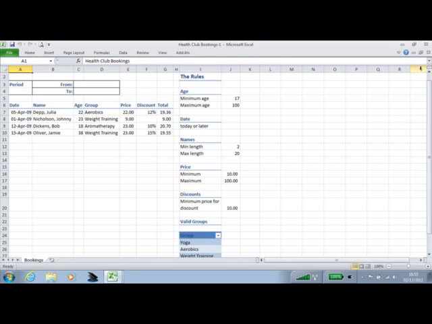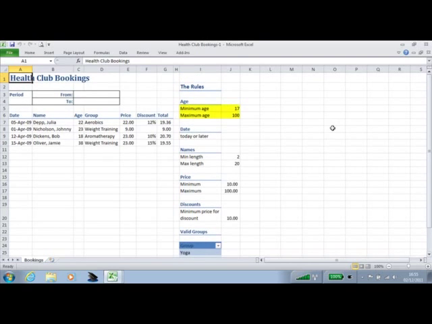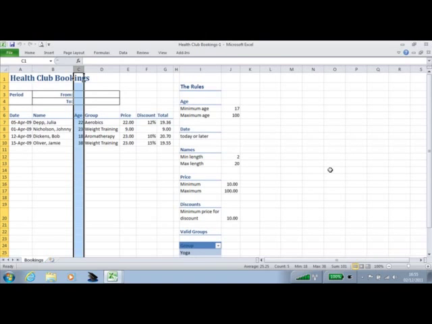I'll begin with the first business rule, which is that the minimum age is 17 and the maximum age is 100. And I'll apply a validation rule to column C to police this rule. So I begin by selecting all of the values in column C. When you add validation rules, it's always best to select the entire column, because you don't know how many rows will ultimately be added to this worksheet.